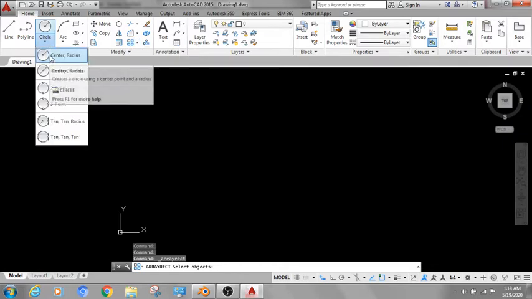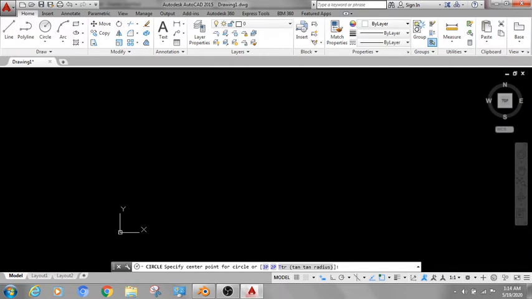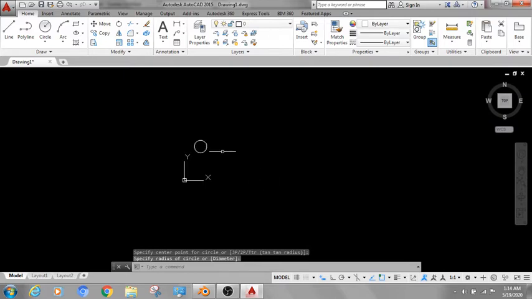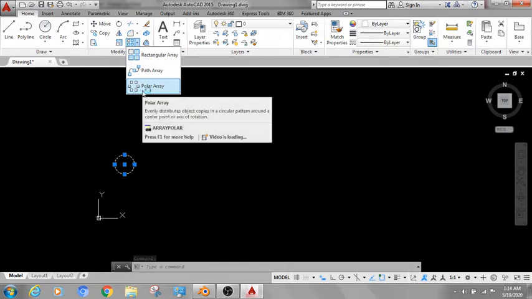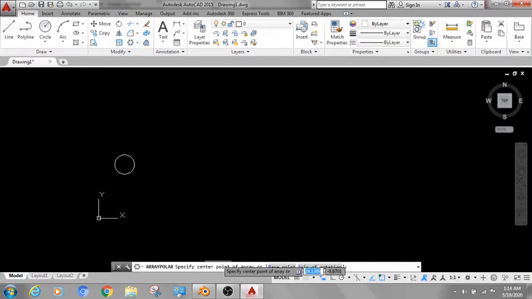Here I am just selecting a circle, and I want to rotate this circle, or you can say I want to create copies of this circle in 360 degrees. So first I will select this circle, and here you can see polar array, you can say circular array. Now here you can see select a center point. So I am just selecting the center point.